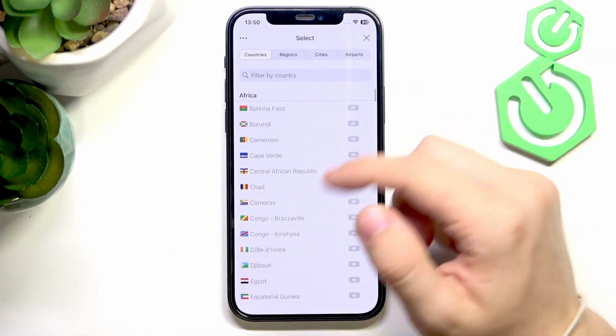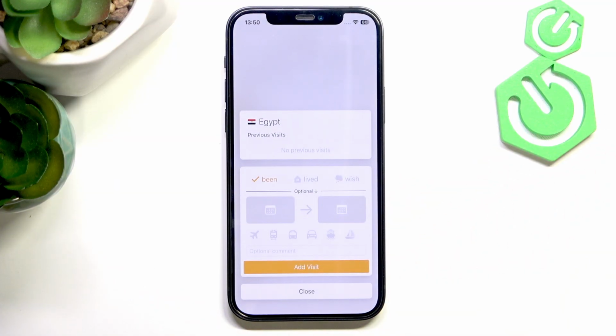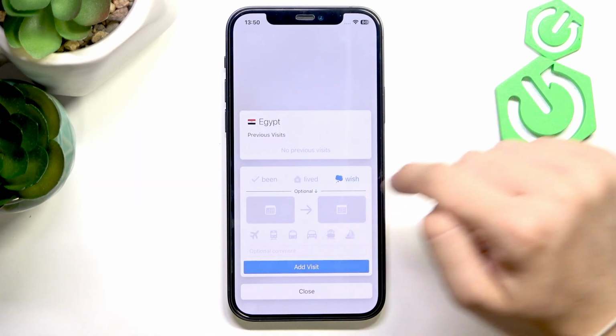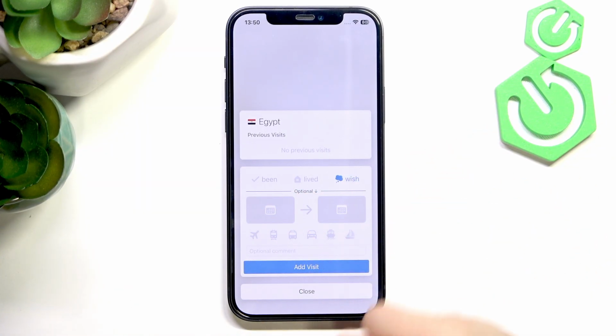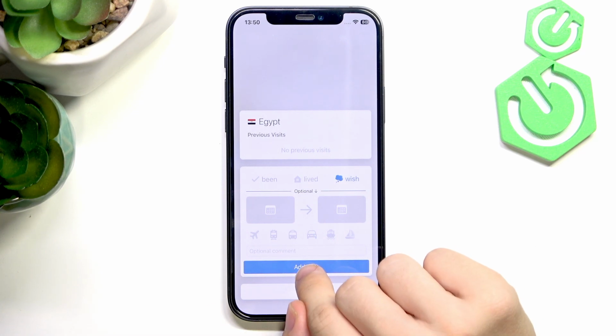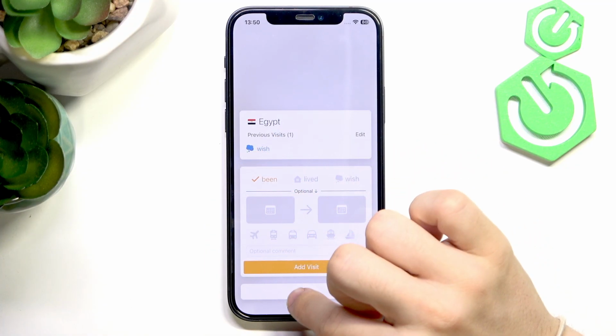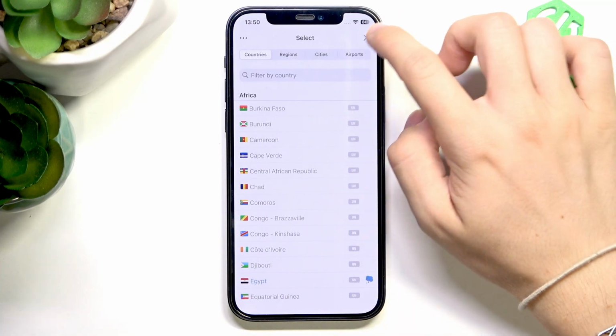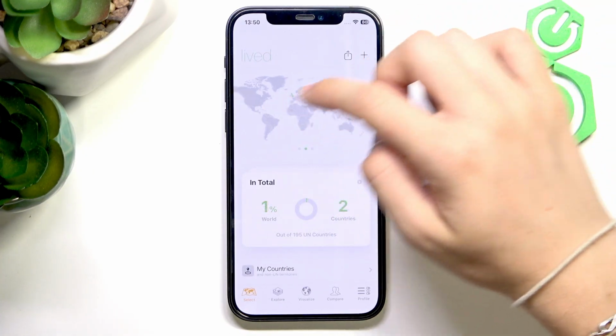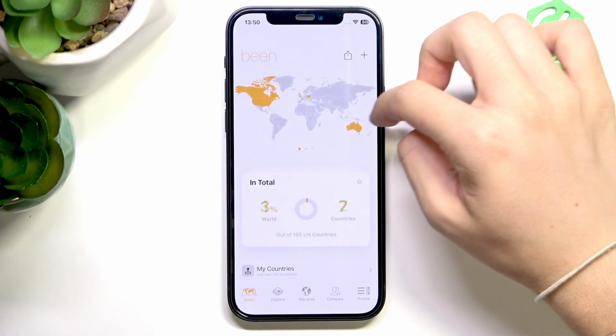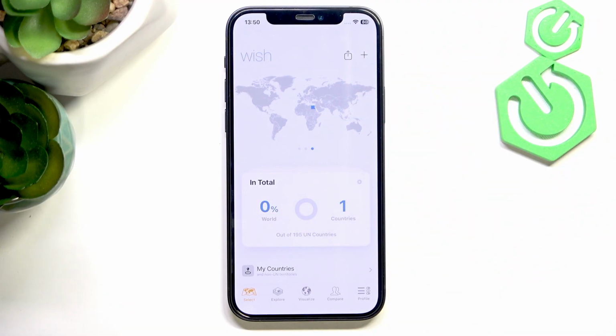So I'll just show you how to add a country. Let's select Egypt for example, then select Wish. Now you can optionally add dates and transportation method. I don't need to add those, I'll just click on add visit. You can see it is added to Wish. Then if I close it, I'll see it in the Wish page right here.